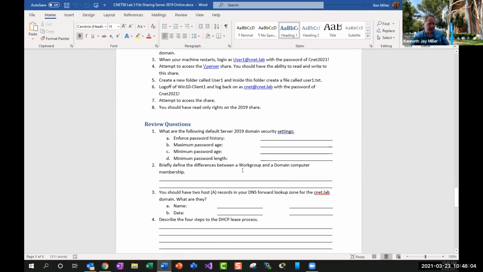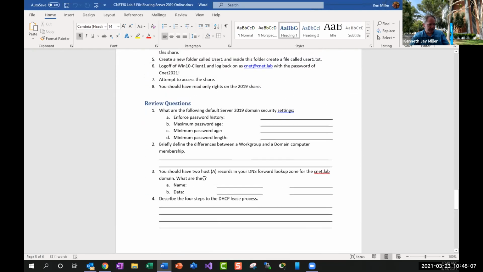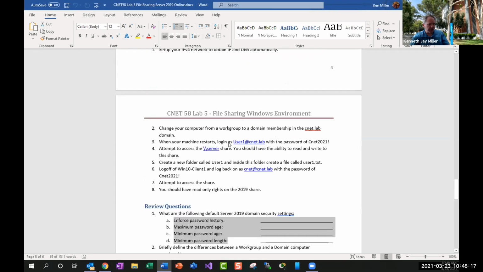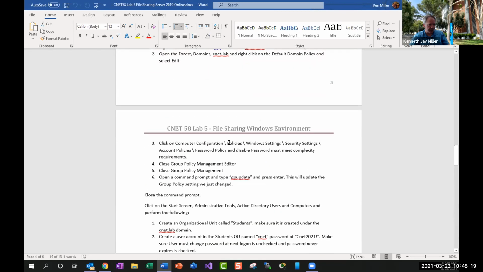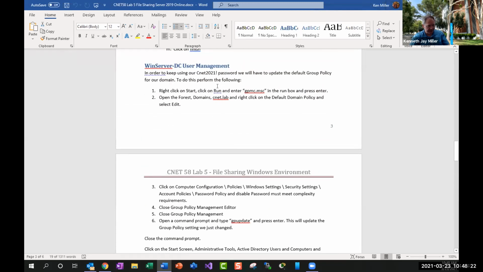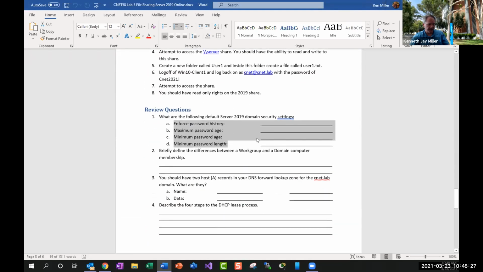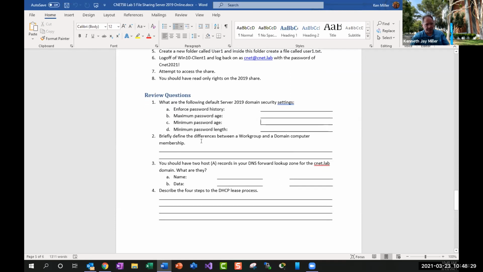Then there's just some basic questions here. So these are on the Server 2019, you're going to have to look up the password policy, which is where, when you're in gpmc.msc, this section, that's where you can get the answers to these questions. Then I want you to briefly define the difference between a work group and a domain computer membership. You can Google that, or you can look through the Microsoft site or whatever you want to do.